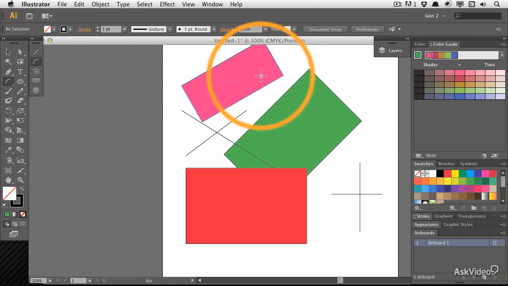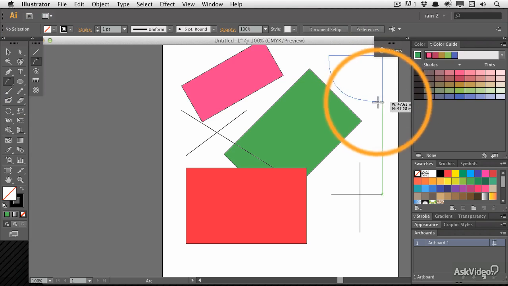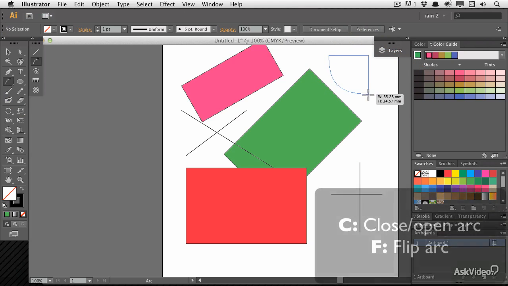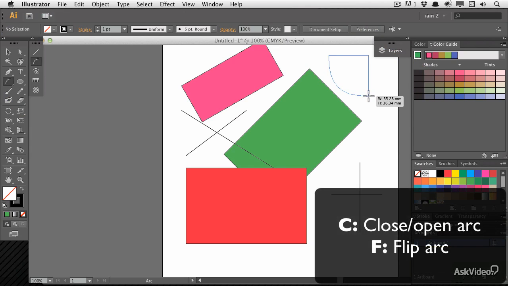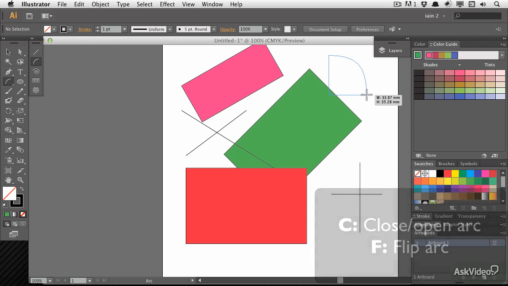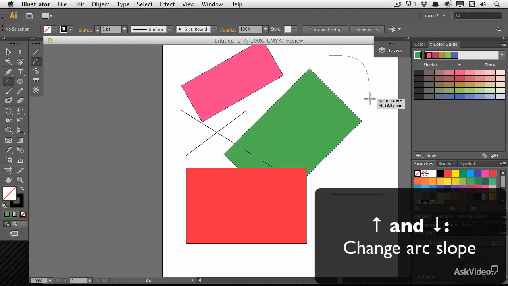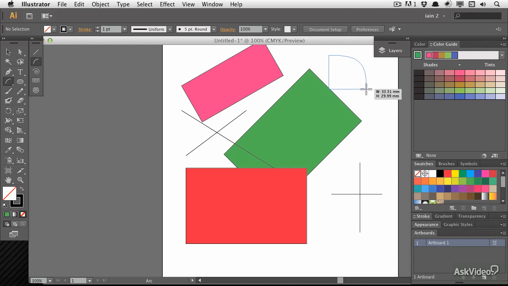There is an arc tool, and as you use the arc tool, you click and drag from one corner to the other. You can make it a closed arc, which is what I've got at the moment, or pressing the C key flips it to an open arc, or back again. This can be quite a useful option, as can the option to flip the arc around by pressing F. But probably the most interesting option for arcs is using the up and down arrows to make the arc bend in either direction. I'm going to drop that one there.